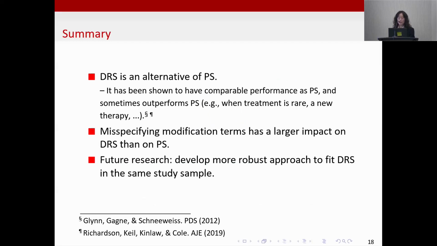So just to wrap up, here are the key messages. DRS can be useful for confounding control. We can think of using it when it's hard to use PS. So for future research, more work can be done in DRS. We hope to have new methods that we can fit DRS in the same study cohort.